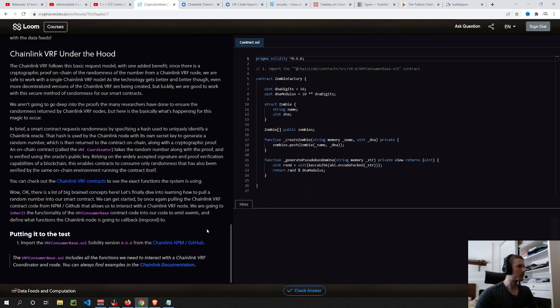We aren't going to go deep into the proofs the many researchers have done to ensure the randomness returned by Chainlink VRF nodes, but here is basically what's happening for this magic to occur. In brief, a smart contract requests randomness by specifying a hash used to uniquely identify a Chainlink oracle. The hash is used by the Chainlink node with its own secret key to generate a random number, which is then returned to the contract on-chain along with a cryptographic proof.